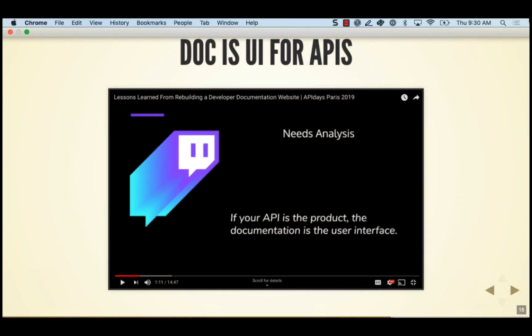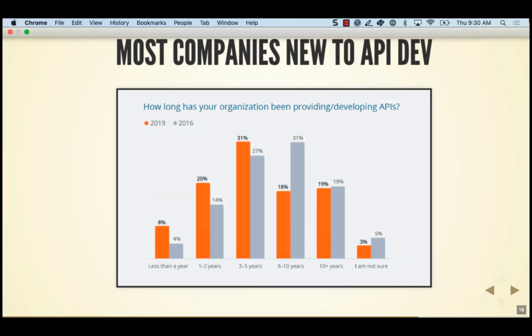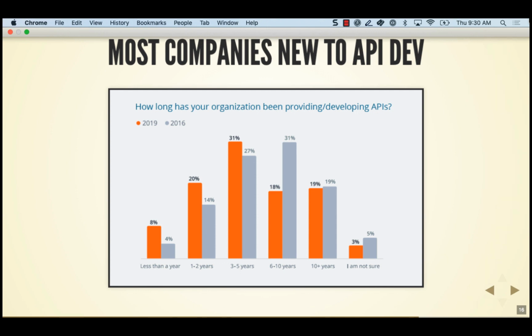And here's an even more startling, well, hold on. Okay, sorry, I'm jumping around. I'll come back to that one. A more startling statistic. SmartBear asked, how long has your organization been providing and developing APIs?